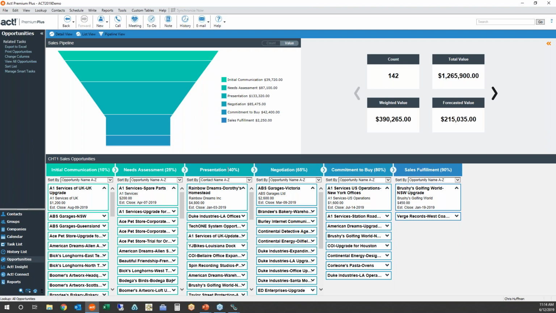The percentages that you're seeing here are the probability of close. So again, if I'm in the commitment to buy stage, these are 80%, I have an 80% chance of closing the sale. You can sort each column by the opportunity name, the contact name, the company, the estimated close date, or the estimated value of the opportunity. So perhaps I want to select my estimated close date. I want to have those organized so I know which are closer to closing than others.